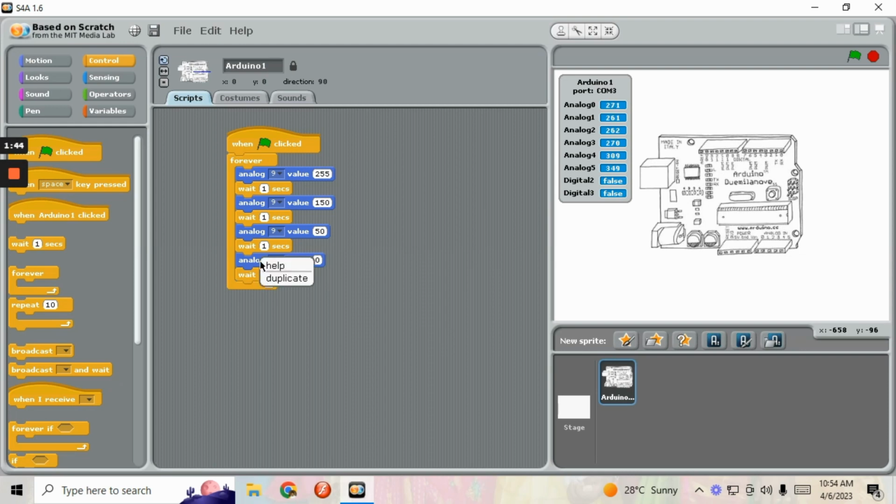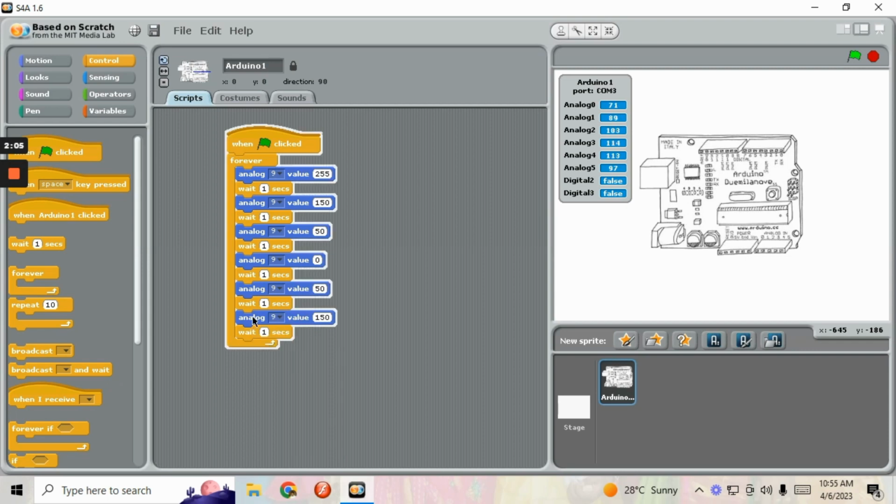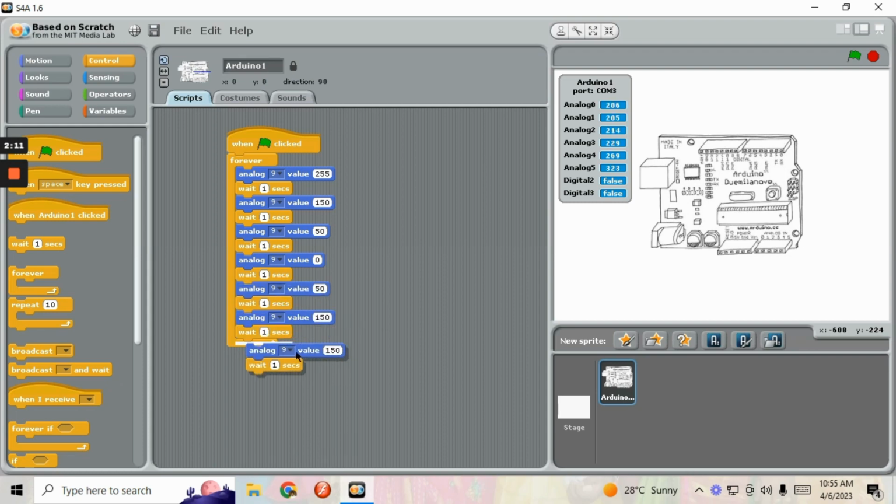Now do the same process by increasing the value 50 by 50. Now after duplicating, change the value to 50 first. Now again duplicate it and change the value to 150. Now again duplicate it and change the value to 250. And that's it. Voila! Our code is ready.